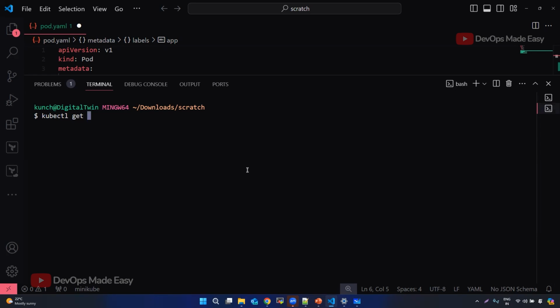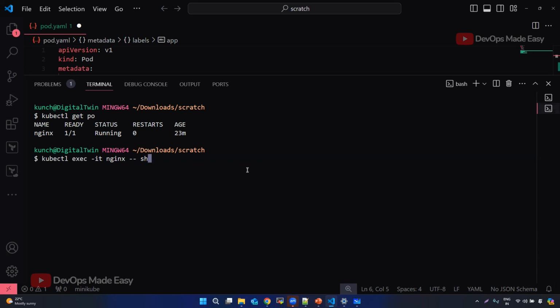So kubectl get pods, we have nginx. Let me exec into the pod. I'll cover this command later. Since we will be closing the session in some time, I won't be concentrating on this command. Let me just enter the pod to run a command. But if you're unable to understand this, just don't worry.